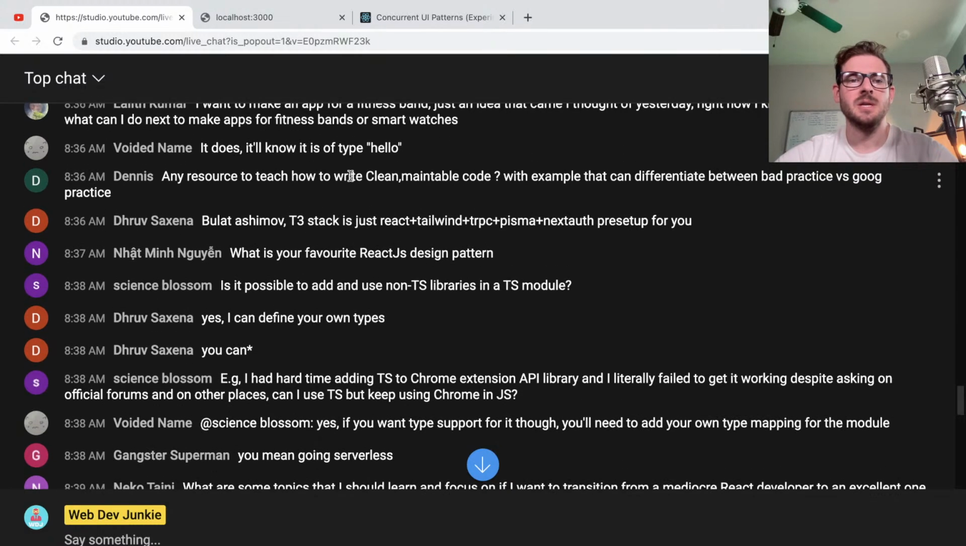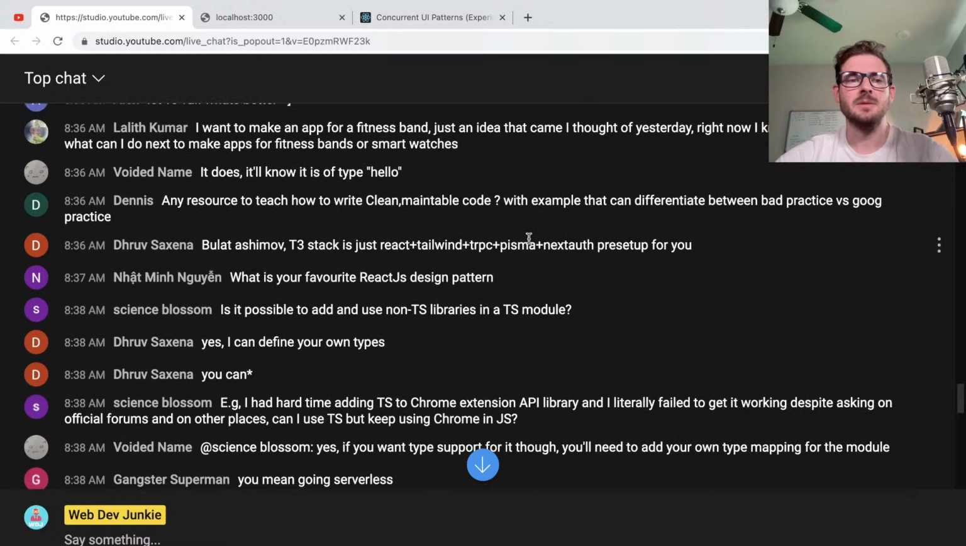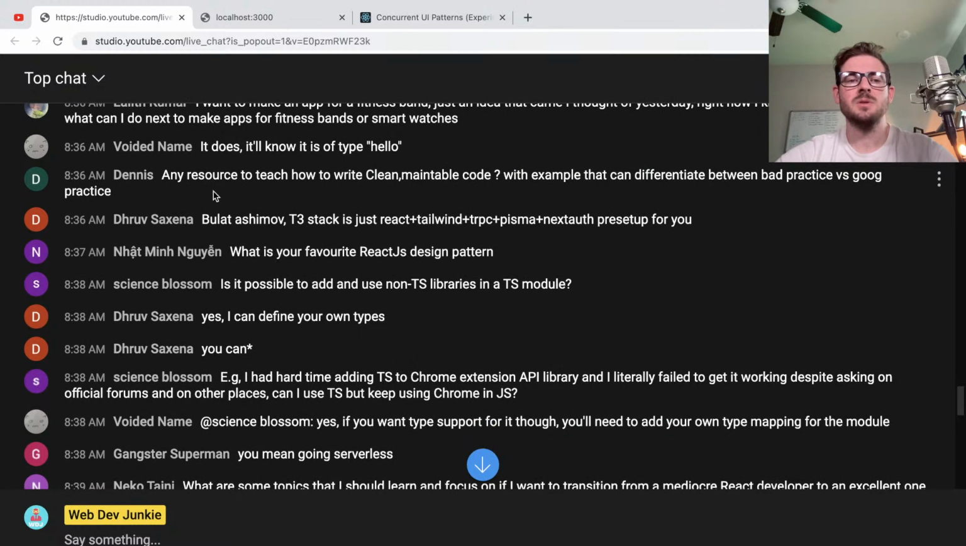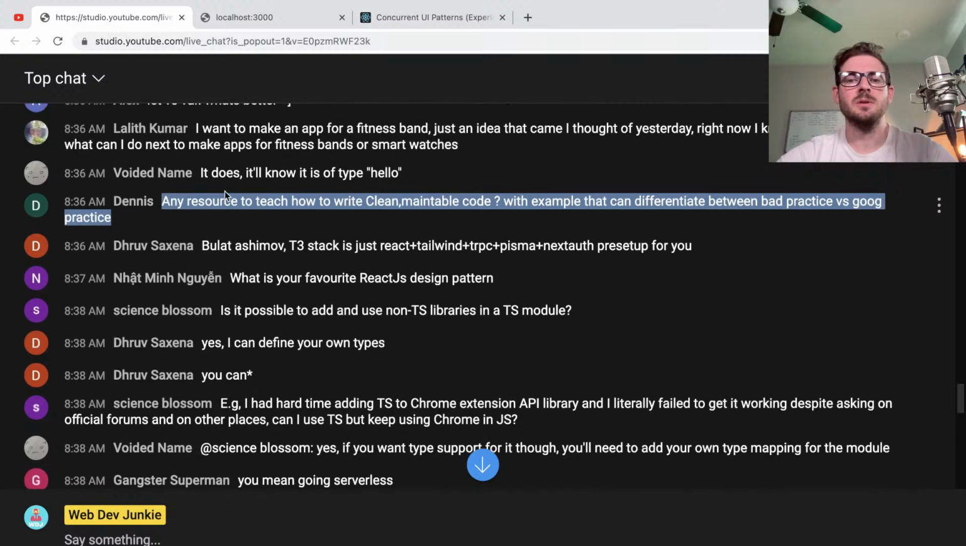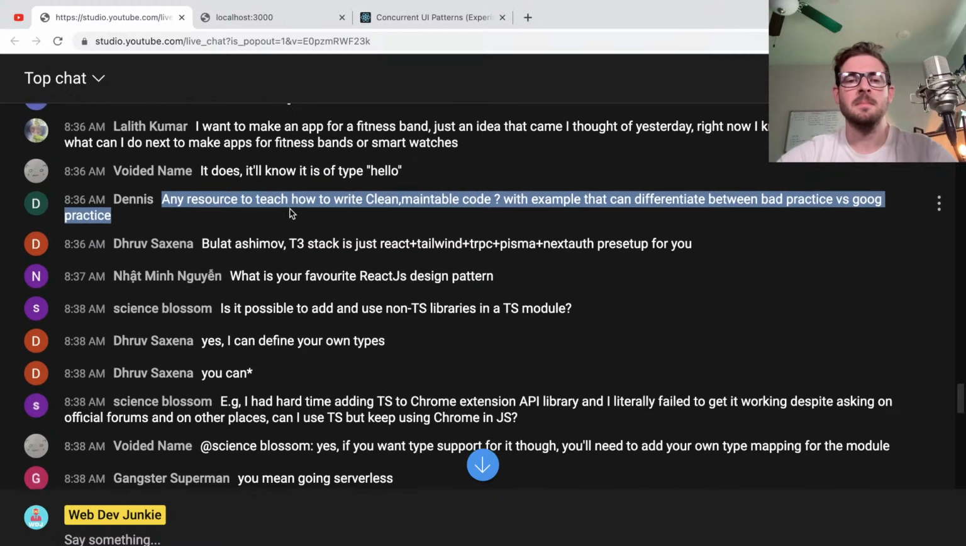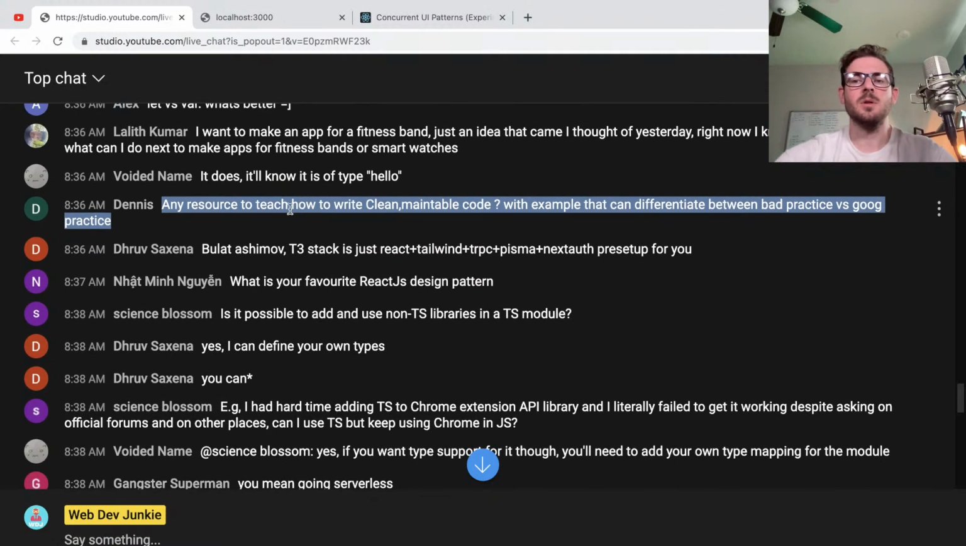Any resources to teach how to write clean, maintainable code with examples that can differentiate between bad practice and good practice? I mean, there's some books out there that explain some concepts. There's a Clean Code book, and a Clean Architecture book. But honestly, I think most of this stuff is just learned over the years of really thinking about your code and asking, is this actually good, or is this going to turn into a big ball of yarn soon?